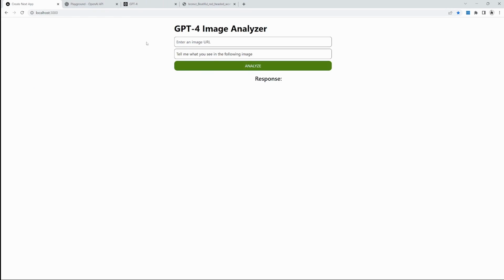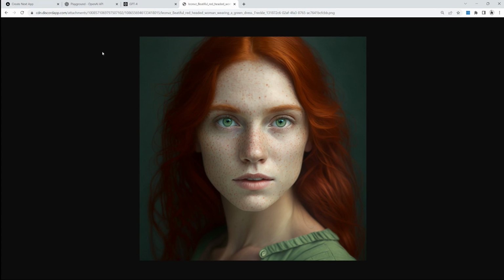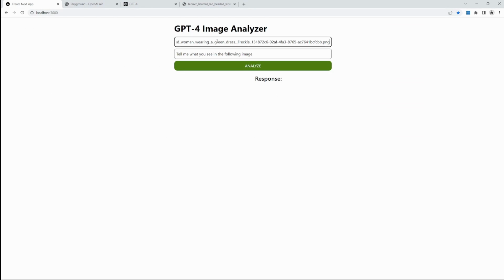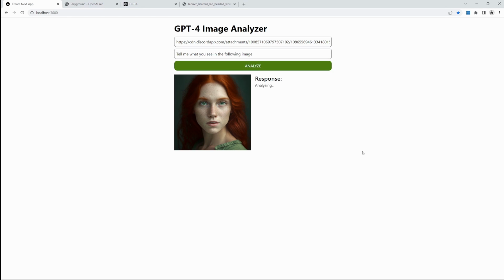For this demo, I created a very simple web application which will accept a URL to an image, and we can then provide it a prompt. For example, we can ask the AI to describe the image. For this demo, I generated this image using Midjourney, but you can use any image that is available online. So for example, I'll copy this URL, paste it in our application, and I'll just add a prompt: tell me what you see in the following image. Let's give this a spin. It will take a few seconds to complete. We can see the response.